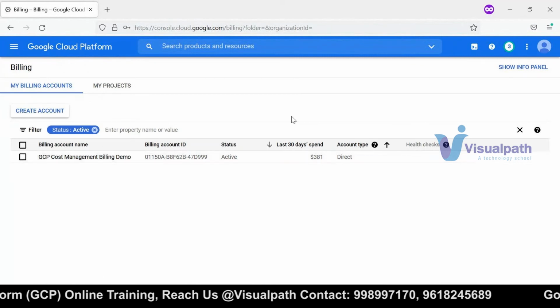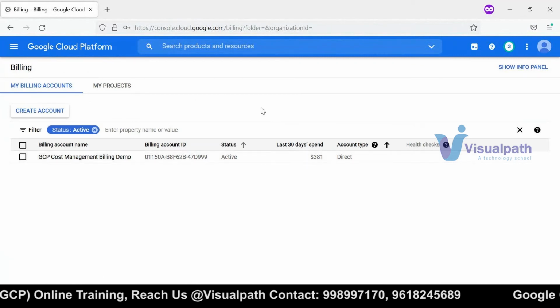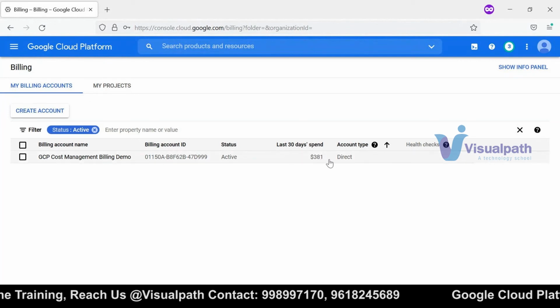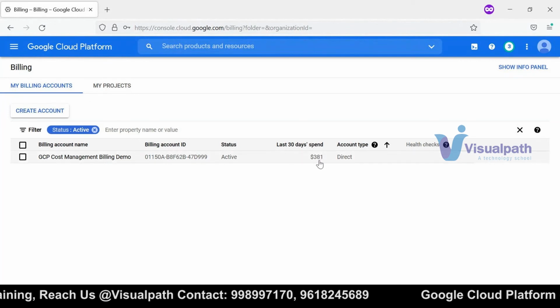So this is a free trial account. Here in my account it was showing $0, right? Here, for the last 30 days, for this temporary account, it is showing some $381 which has been spent.